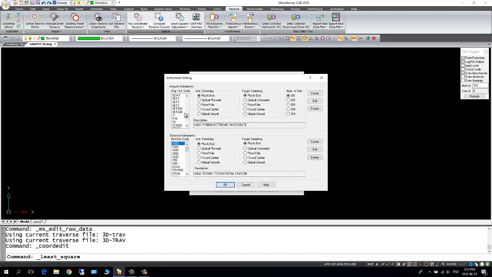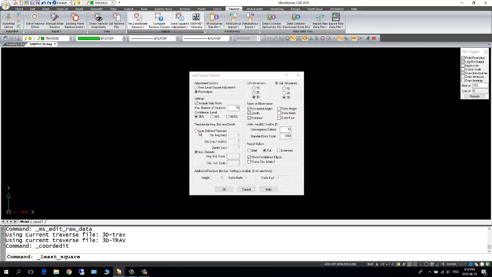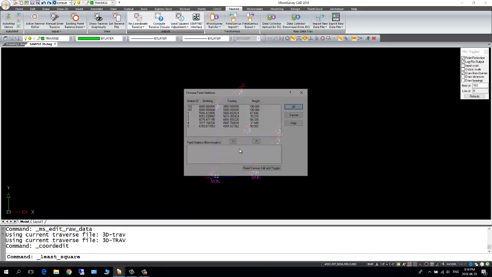Or if your specific settings are not here, you can go to Create and create your own settings, and that's for both angular instruments and distance instruments. In this case, I'm not going to worry about that. I'm just going to use the defaults here. So I'm going to press OK.